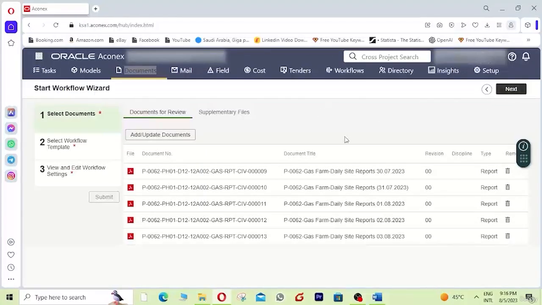Then we will make a copy of this title, because in the next page it requires the copy. So I will copy this one, and then I will go through the next step.